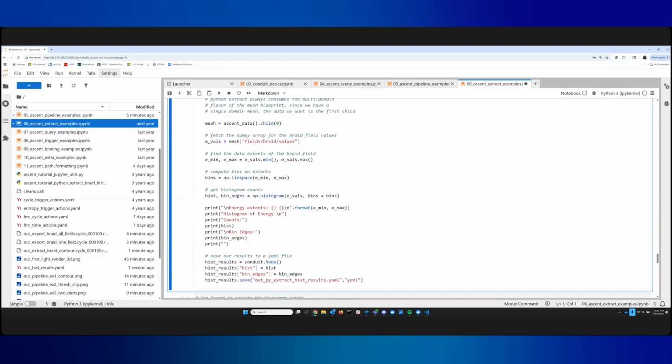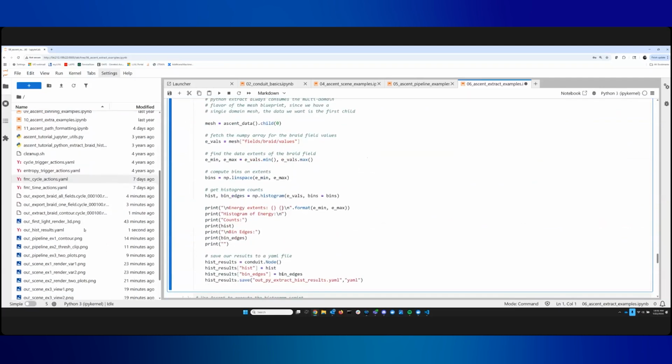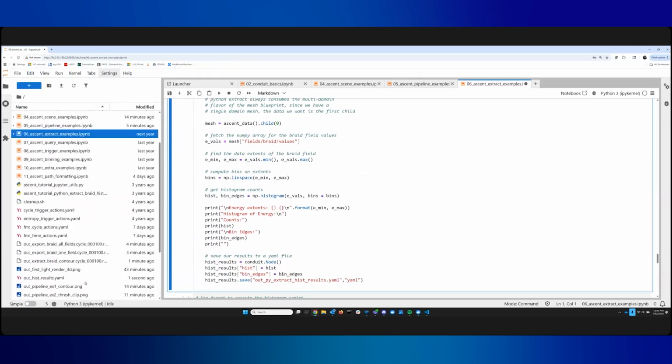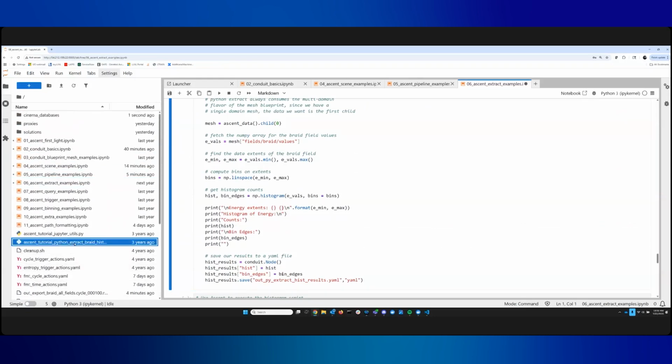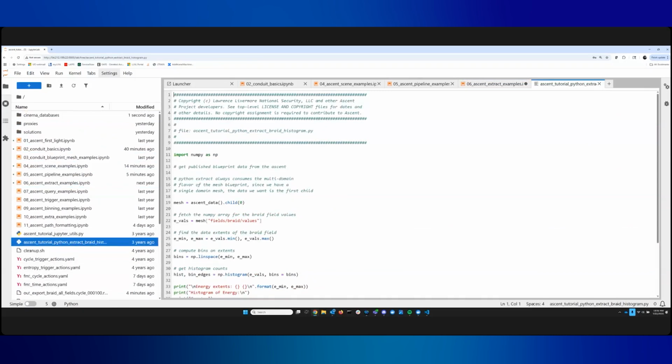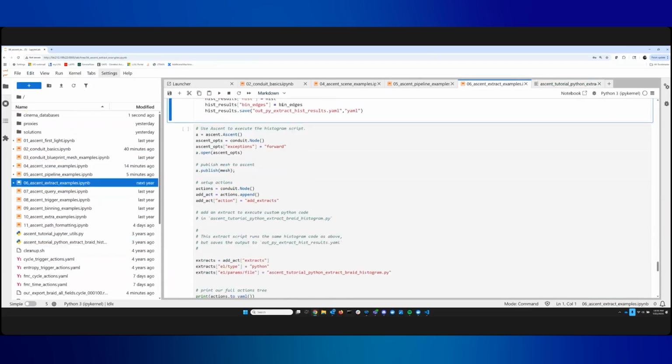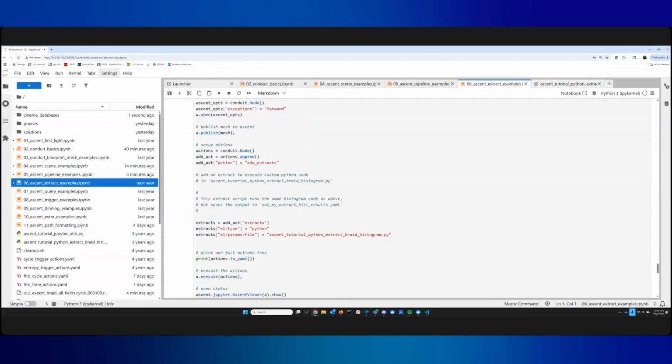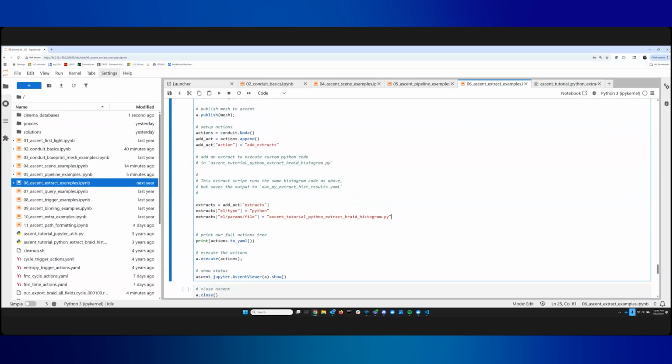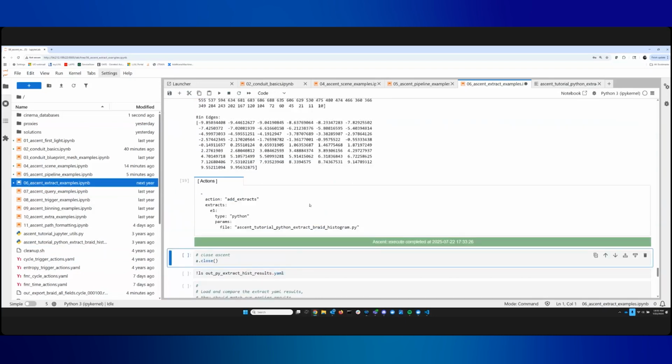So here's that code we just wrote. That code actually lives here somewhere already. Here it is. So we have this code already living in this file.py. So what we can do is we can call Ascent, and in our extracts, our type can be Python. And what we do is we point it towards that Python file. So now when our mesh is published, we have this extract, we can do our custom analysis via this Python file. So we can go ahead and execute.